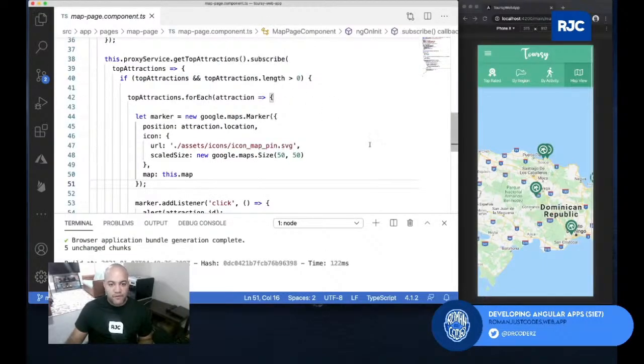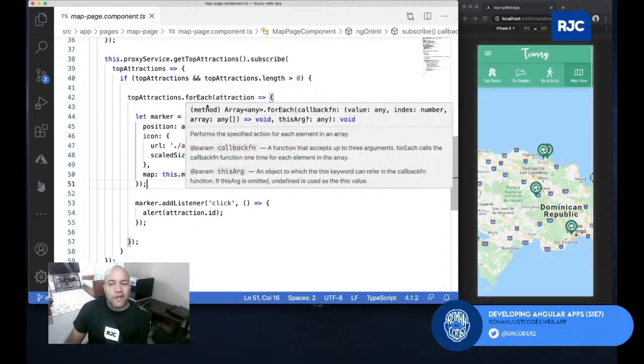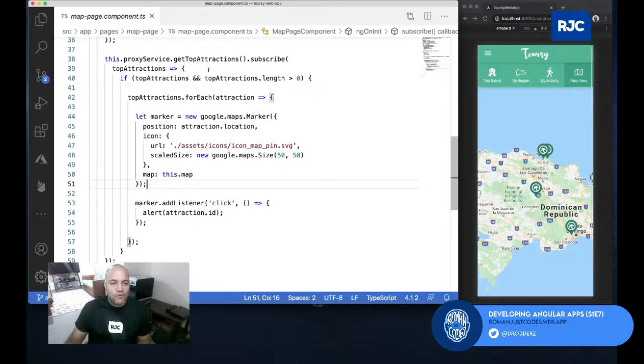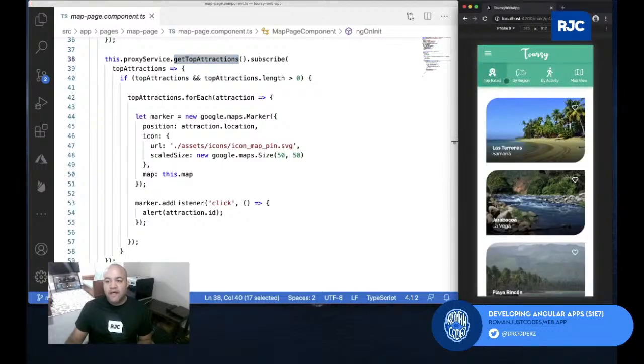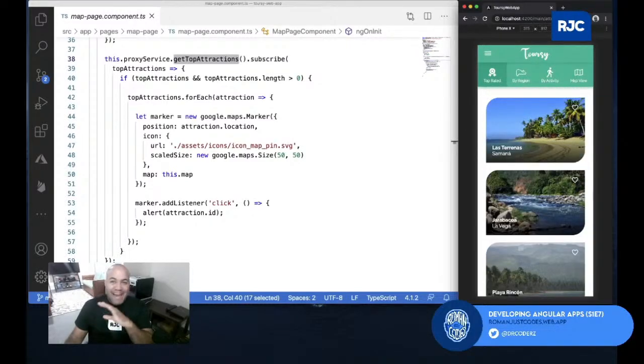I already have those added. In the previous episode, I just wanted to show you real quick how to implement it. I was using the get top attractions. The get top attractions only gives you this list right here, probably just 10 attractions. I actually want everybody.